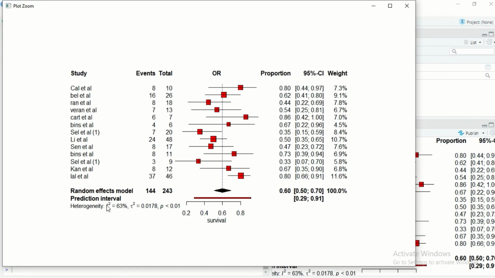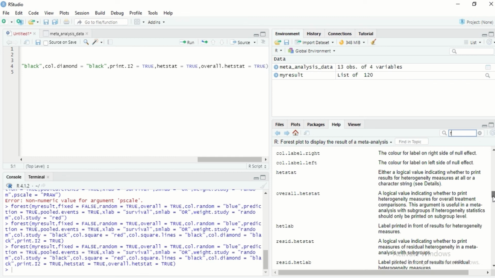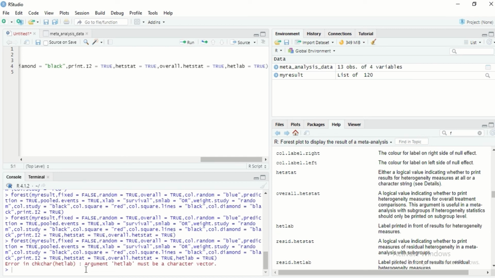So everything I'm putting down has been there before. So let's check another one we can put. Yeah, label. So heterogeneity label lab equals to true. Let's check it out. Error: must be a character vector. Equals to, let me see, heterogeneity here.